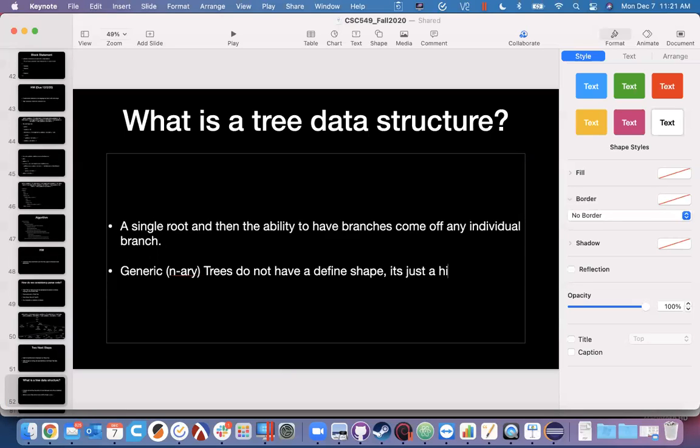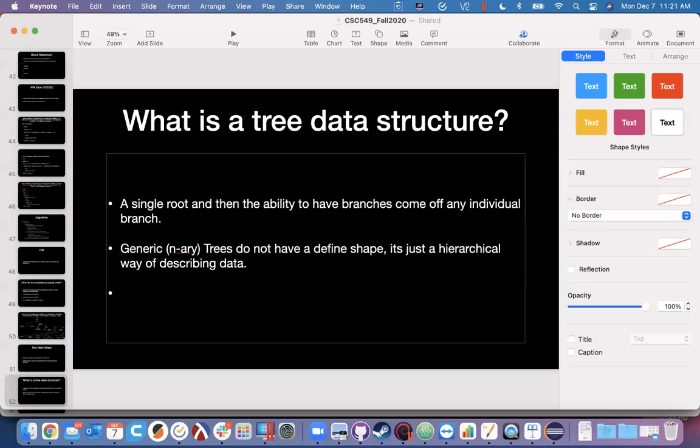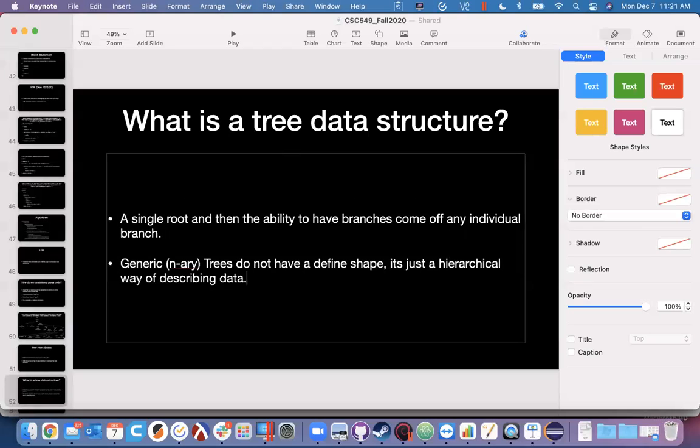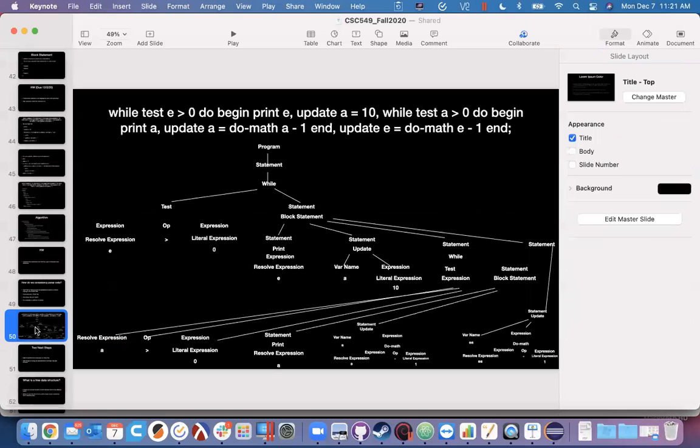It's just a hierarchical way of describing data. Okay, so that's what a generic tree data structure is. And really what we're representing here is pretty much a generic data structure. This thing's just all wild based on what code I ran into, right?